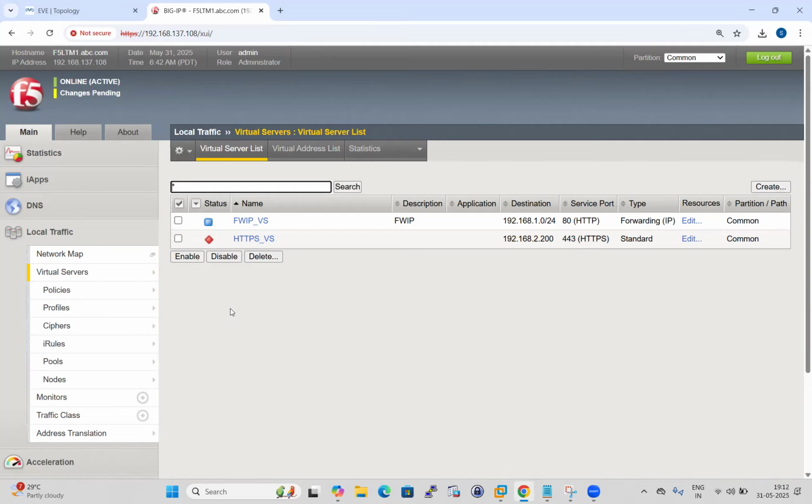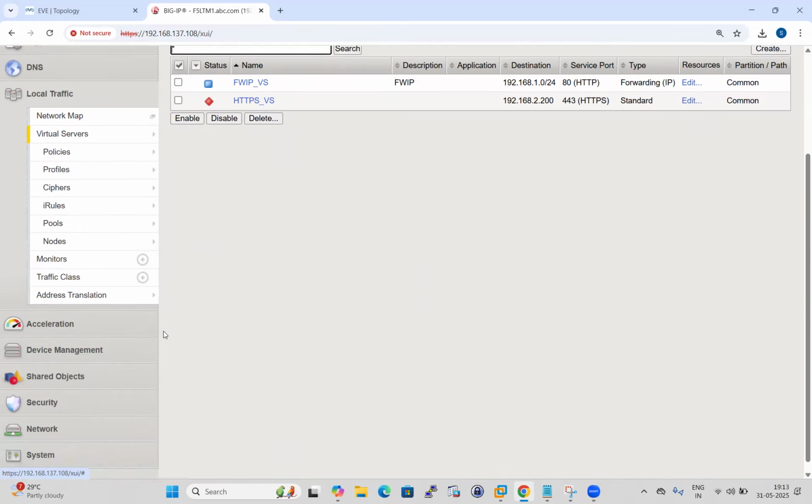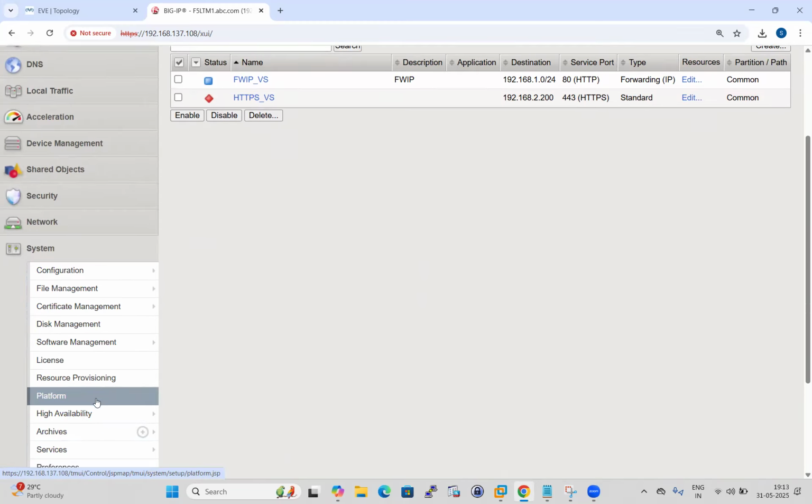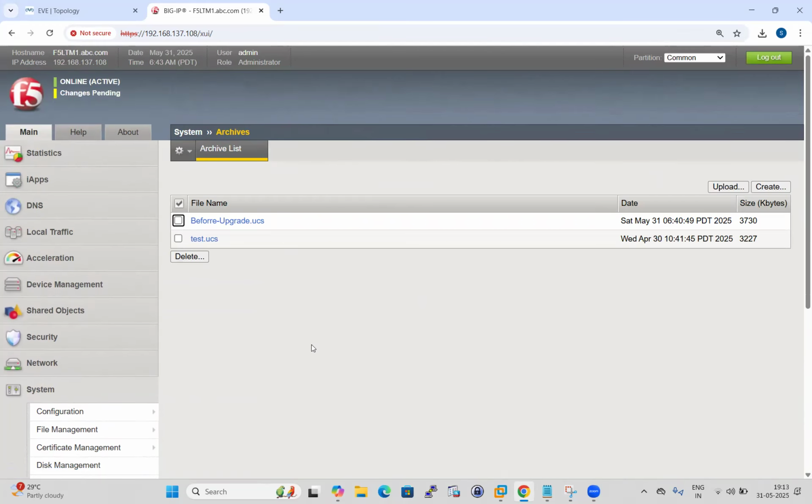Okay, so now we realize we have done some wrong things and we need to revert it with the help of UCS. So how can we do it, guys? We need to go to Systems and then Archives, and at the moment it is here. Sometimes maybe the device has some problem, so then we need to upload the UCS file, whatever we have taken earlier, from your machine or maybe your jump server. So from there we can upload it.